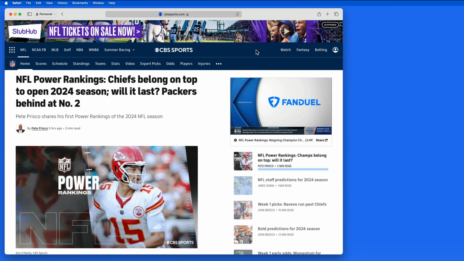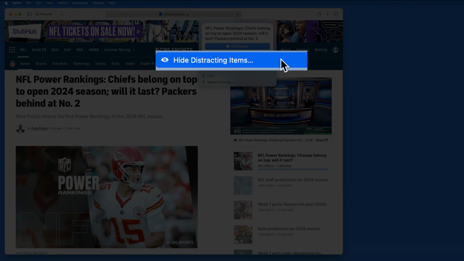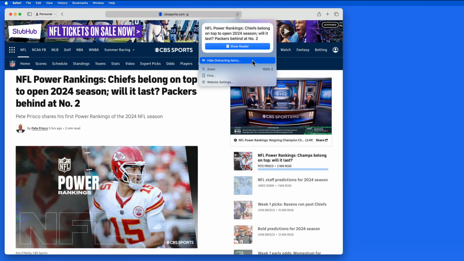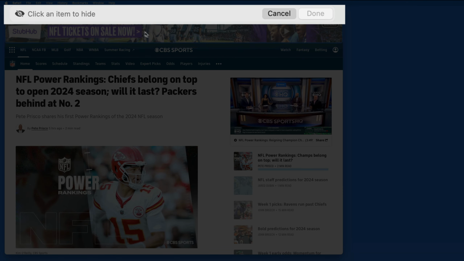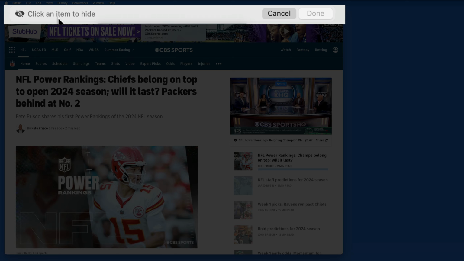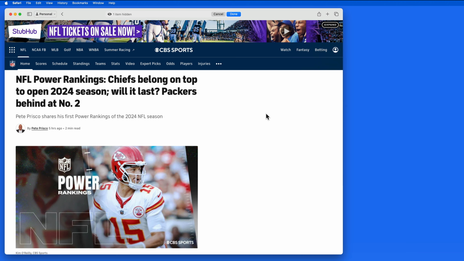Also from within the Reader button, we now have a Hide Distracting Items button. This can remove sections of a web page that are distracting or simply annoying. While on a page, select Hide Distracting Items, and then we just need to click on the section of the web page that we want to hide. In this case, I'm going to hide the sidebar on the right because it contains this distracting video that autoplays. Just click and it fades away.